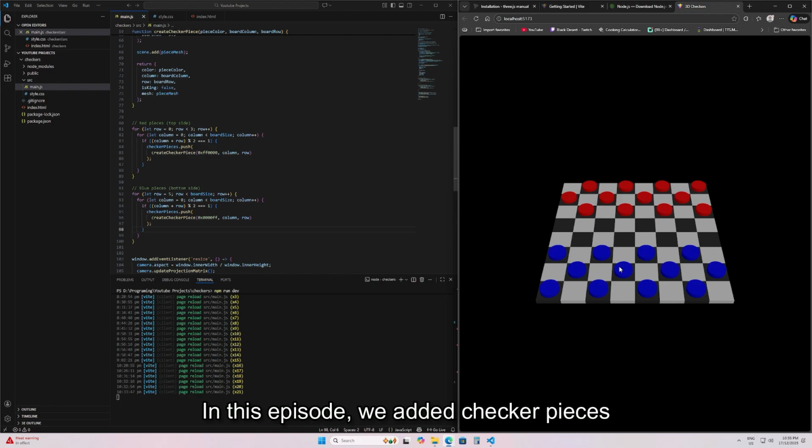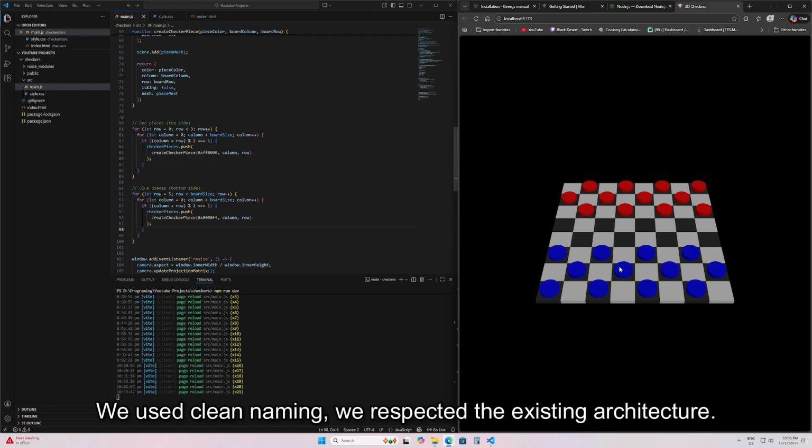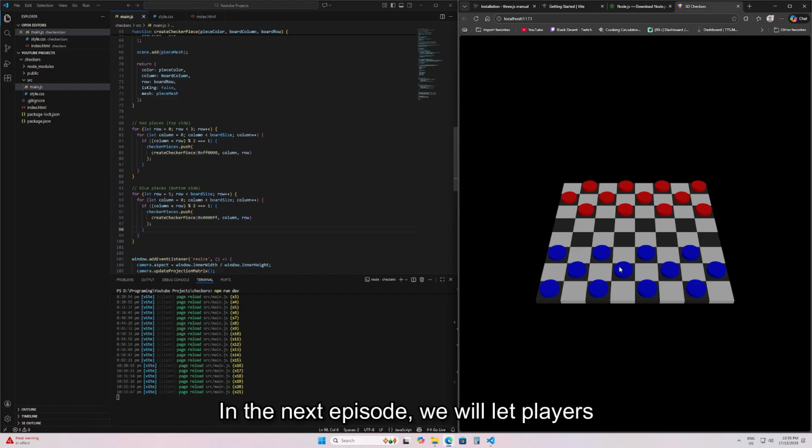In this episode, we added checker pieces without breaking anything. We used clean naming, we respected the existing architecture. In the next episode, we will let players click a piece and highlight valid moves.